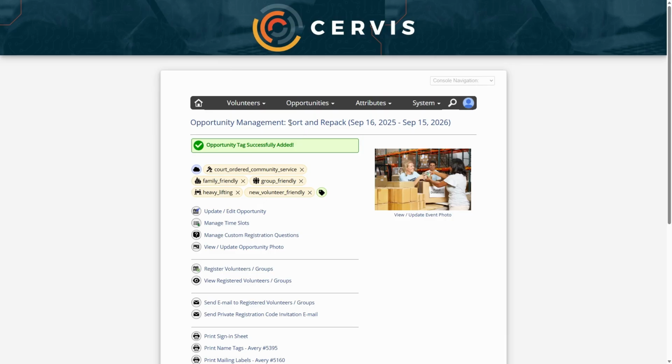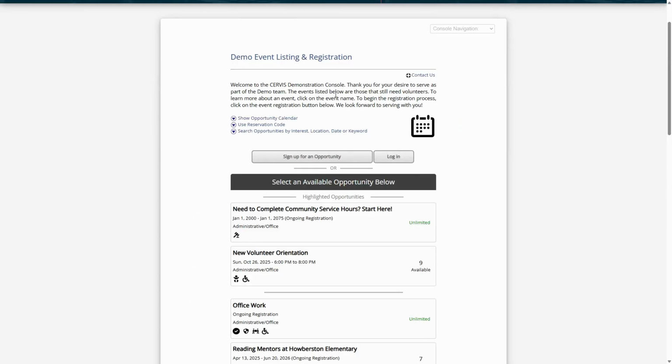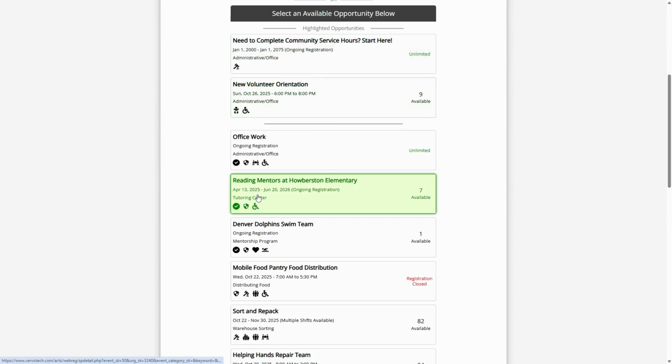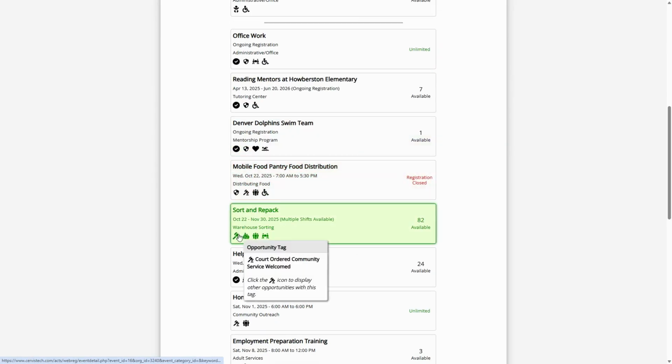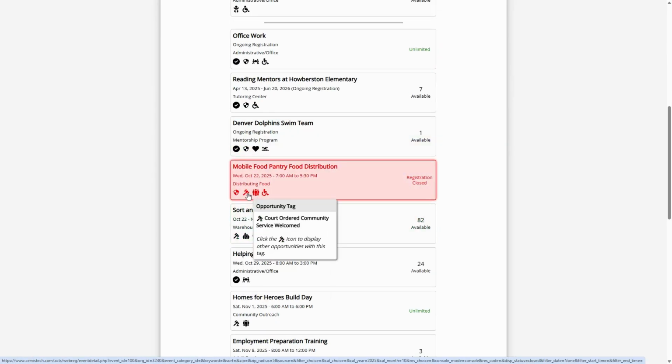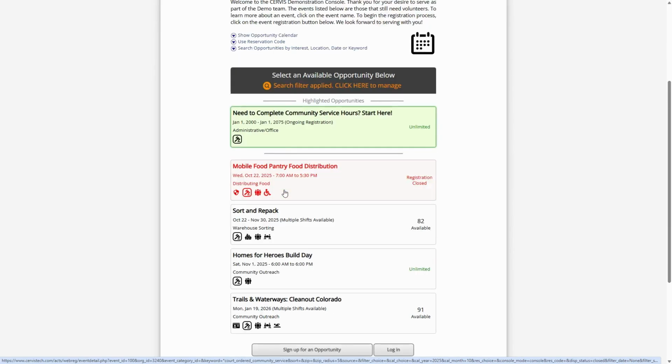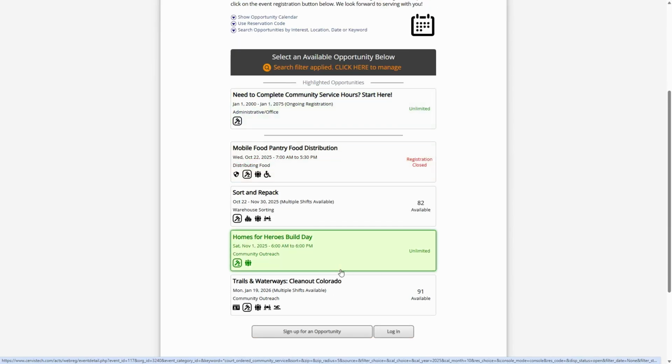Now, this is useful from the perspective of someone who's just looking at your events. A volunteer can see all the events that have that icon, right? They can go through and view all that information there. But they can also click on that because I've added a sticker. They can see this sticker associated with that tag, and they can click on it, and then that will filter by that kind of option.